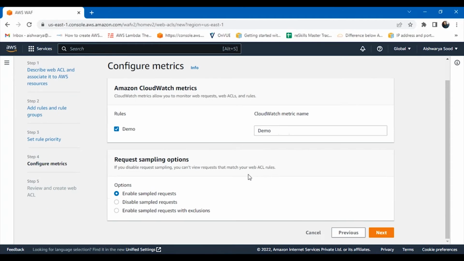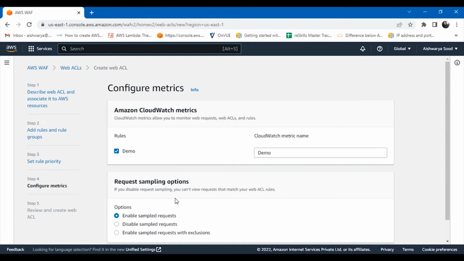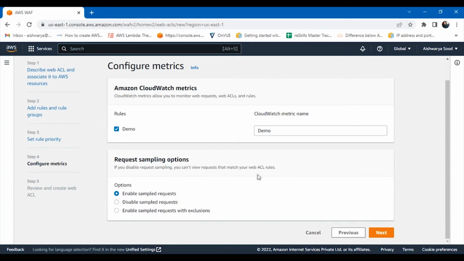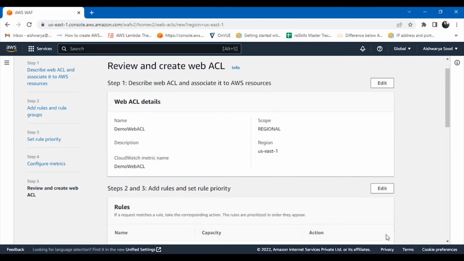So here if you see, we have an option of request sampling. If you disable the request sampling, this means you can't view the requests that match your web ACL rules. But if you want that, it is recommended that you keep it enabled. By default it is enabled, but if you don't bother about this, then you can just disable the sampled request. So I will keep it enabled and will hit next.